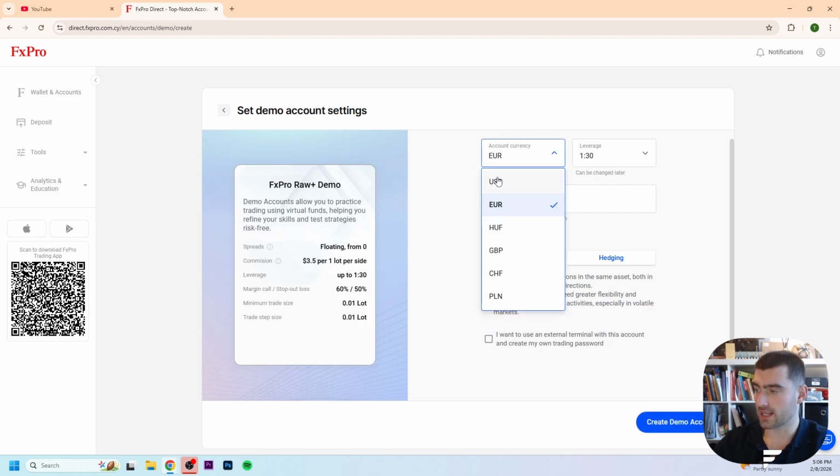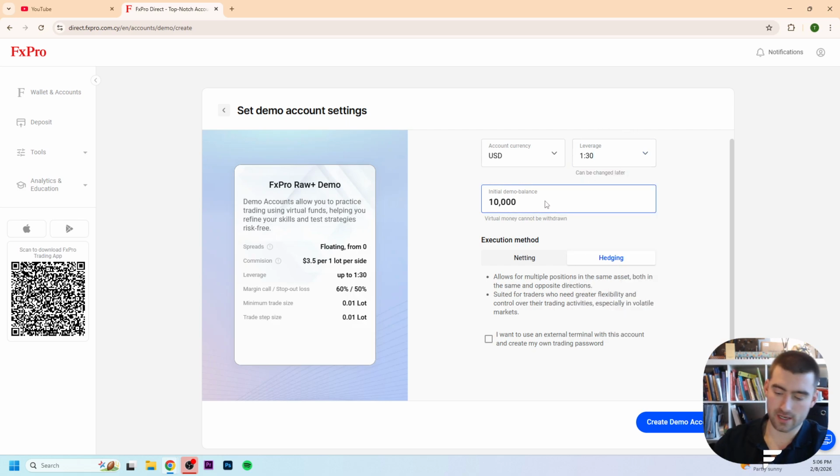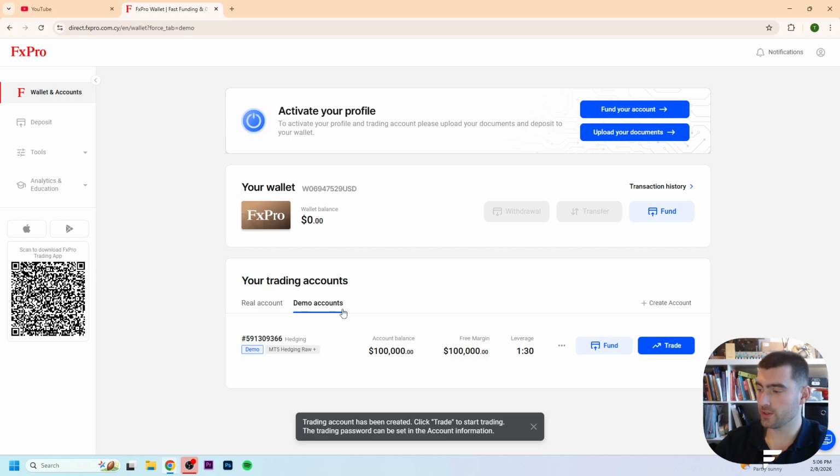Then right now we can select here our currency. Then we can select the leverage, and then we can select here the initial demo balance. Then we want a hedging account, and then now we click on I want to use an external terminal. No, that's not necessary. So we click what I was telling you just on create demo account. And then right now we just created our demo account right here.